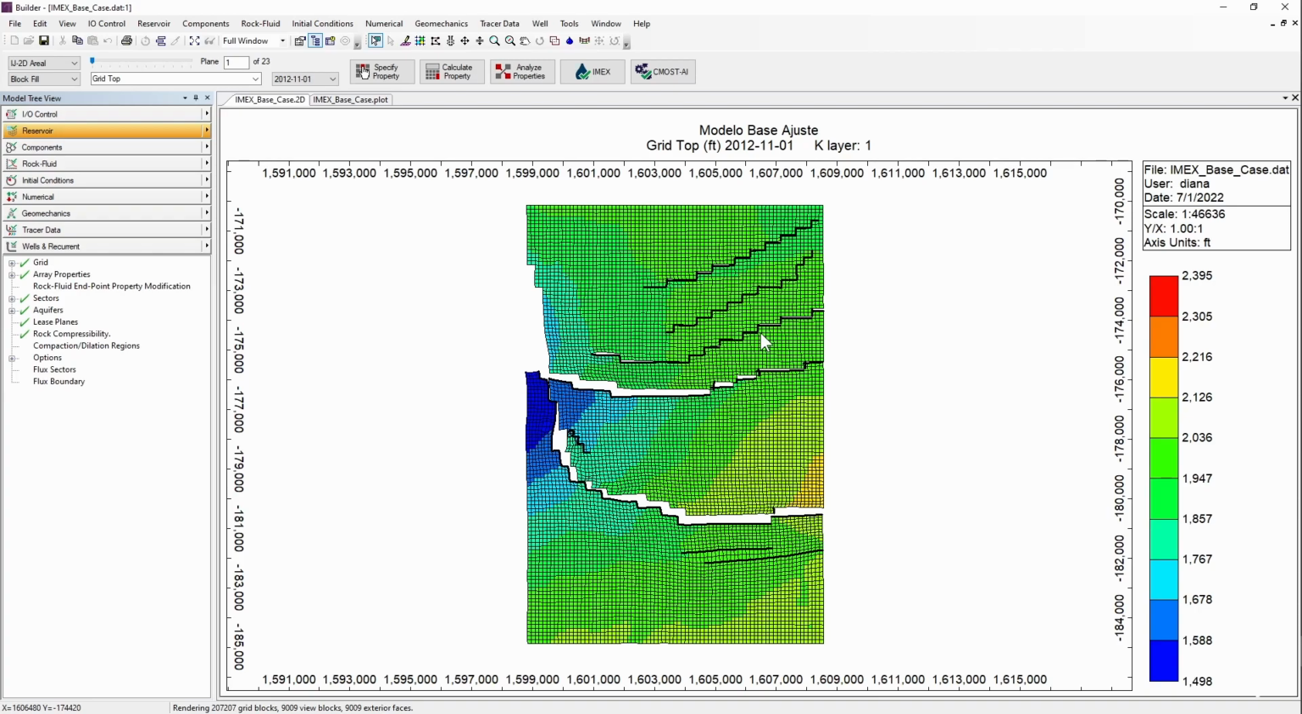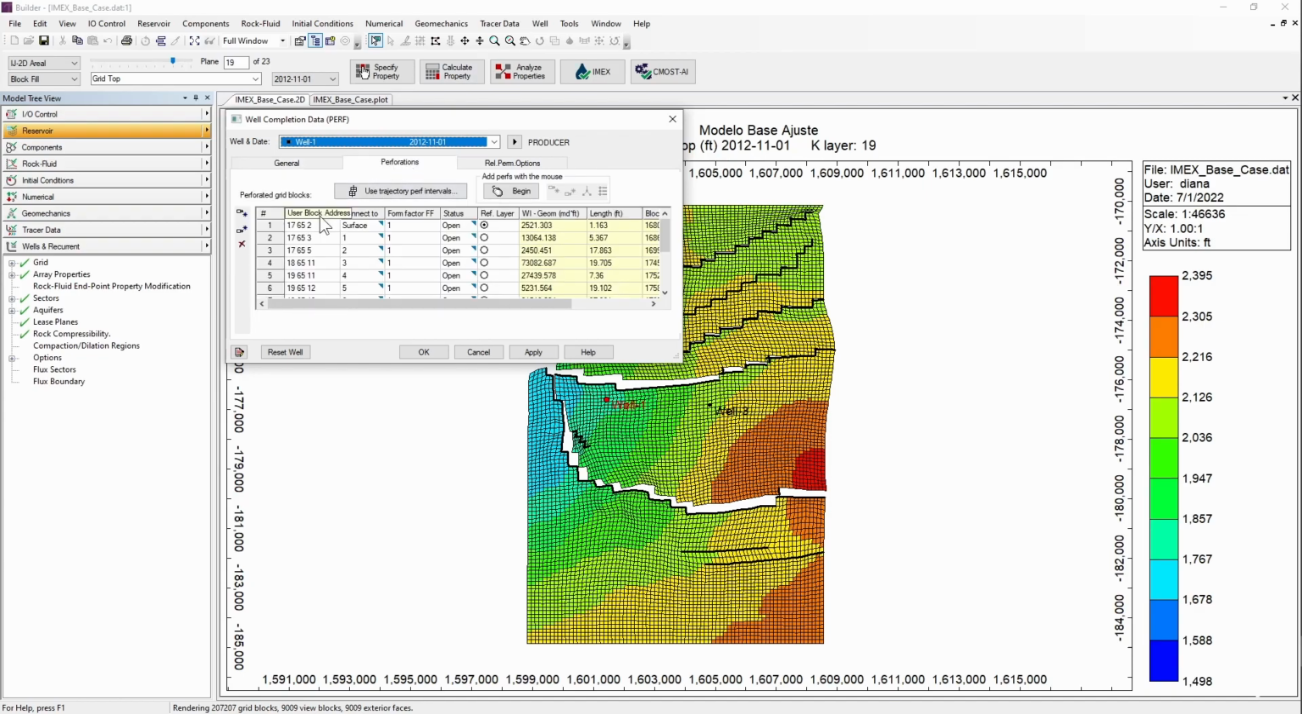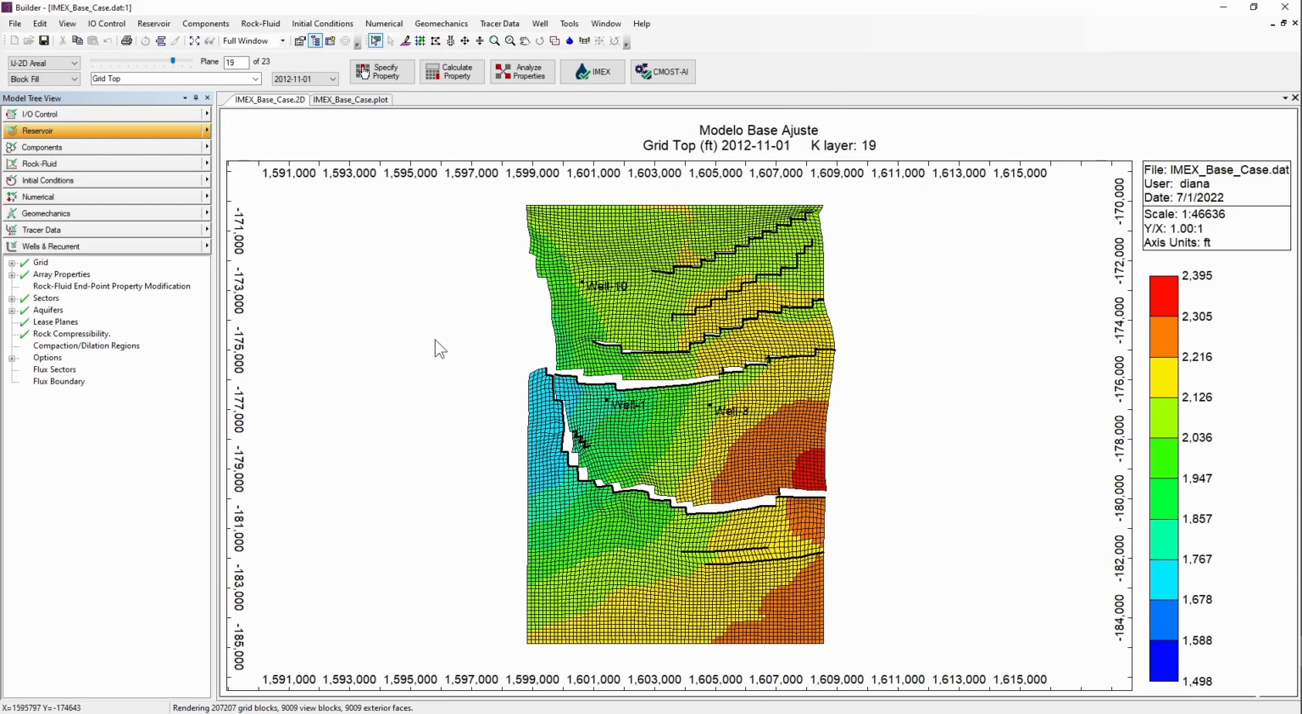Once trajectories for the well have been created, we can observe that the well is still represented as a grid-based well, opening the perforation dialog. In this case, we select the Perforations tab, and we can see that the well is still a grid-based well because the user block address and connect-to information is defined for the completions. Click on OK.